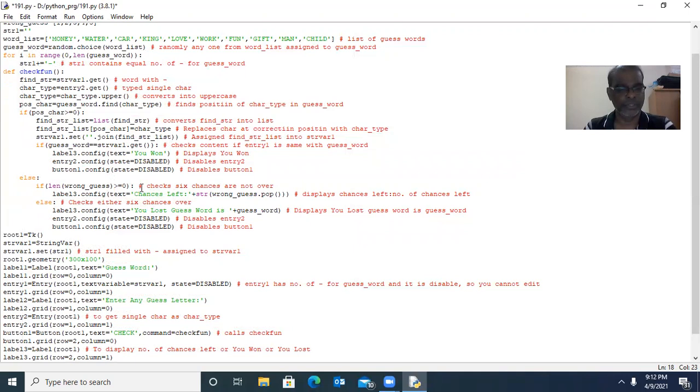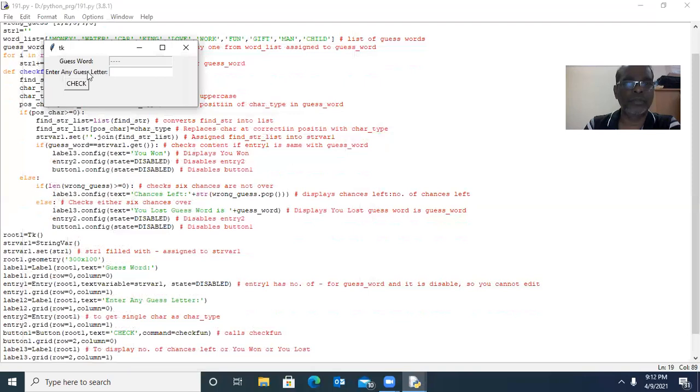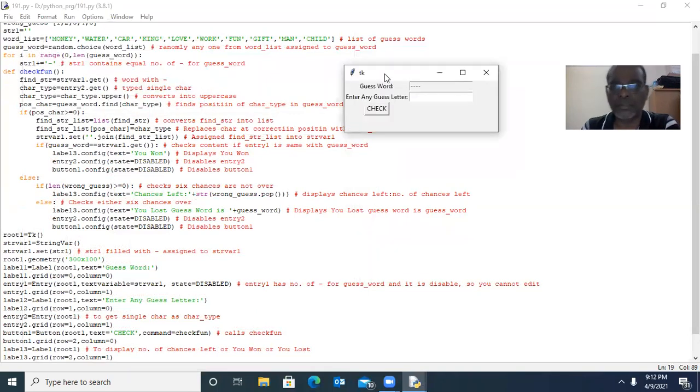Good. Now we can try out. Now see, entry 1 contains only 4 hyphens. That means the guess word should have 4 alphabets. It may be gift, it may be love, it may be work. Now I assume the correct guess word should be love.